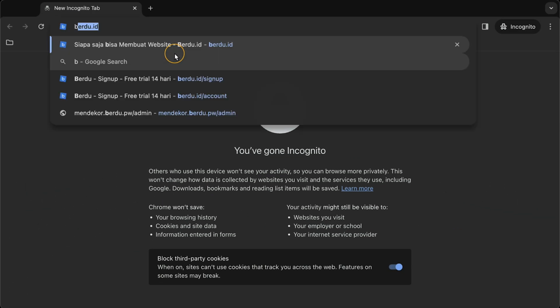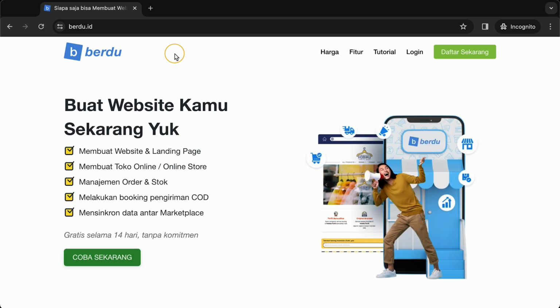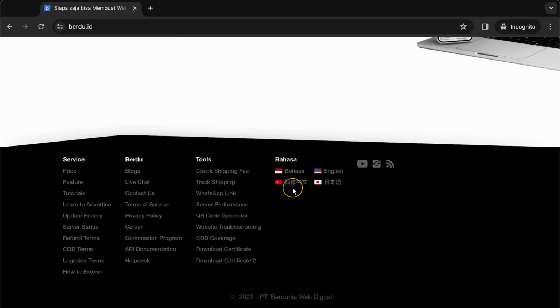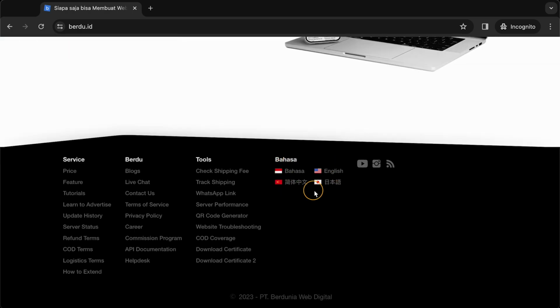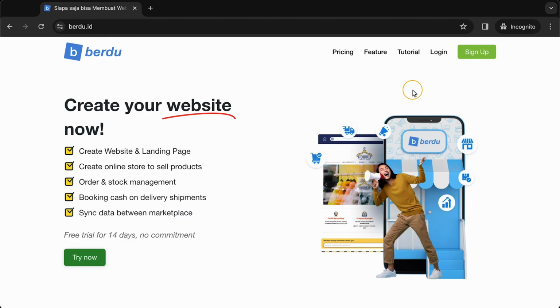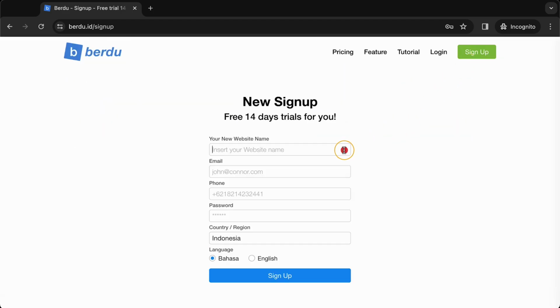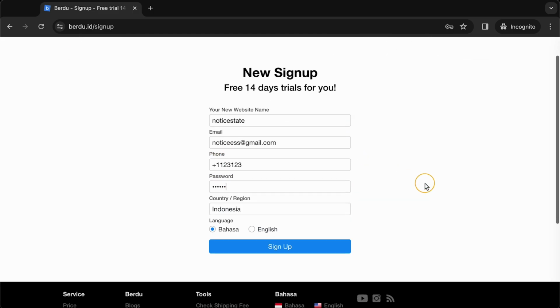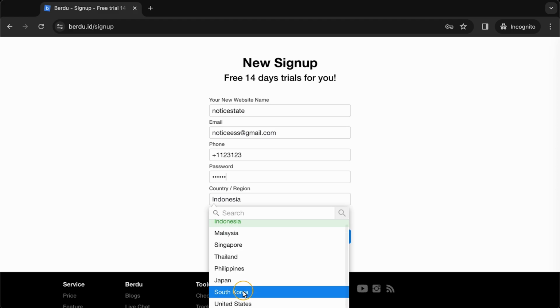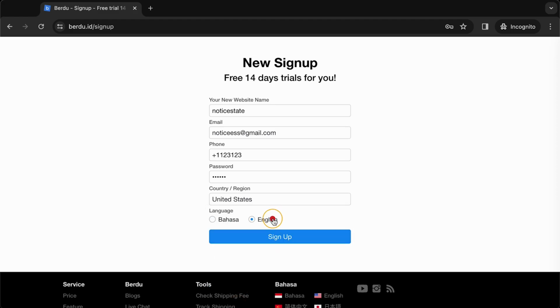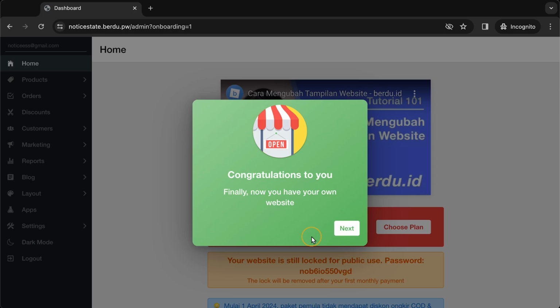First, go to Berdu.id. If the website appears in Indonesian, scroll down and select your desired language. Click Sign Up. Fill in the desired website name, email, phone number, and create a password. Don't forget to select your country and preferred language. Once done, click Sign Up. Here, you will be directed to your Berdu website's dashboard.